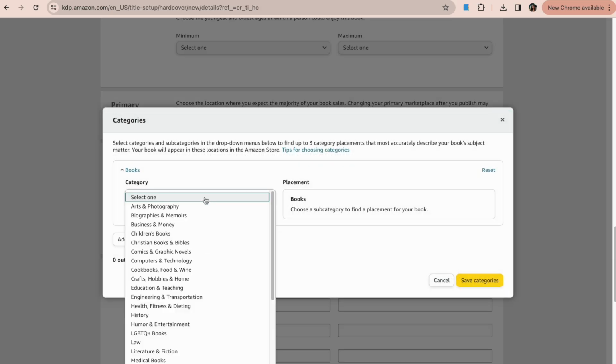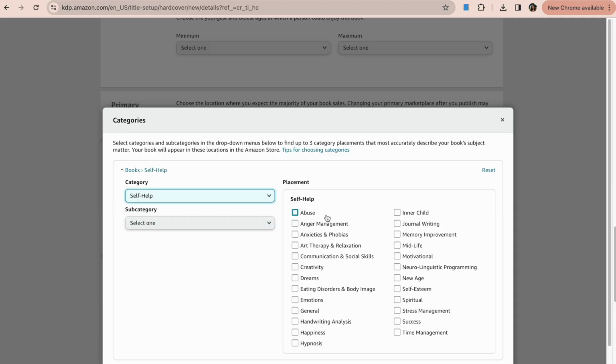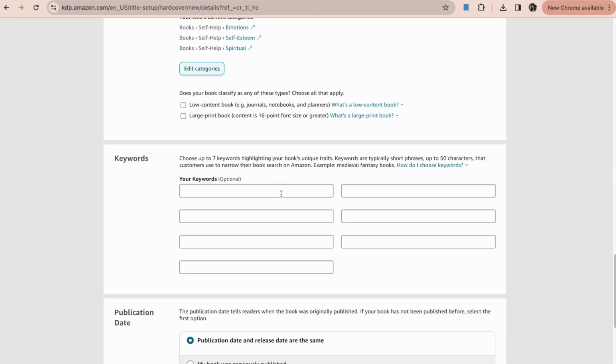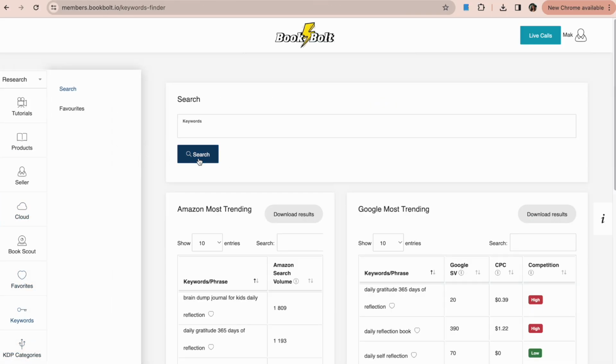We're gonna scroll down to self-help. And then here's all those categories that just popped up with BookBolt. So see how easy it was to show us that. And we can actually select different ones that work. And then for keywords, we're gonna do the exact same thing that we did earlier. We're gonna search for those keywords.